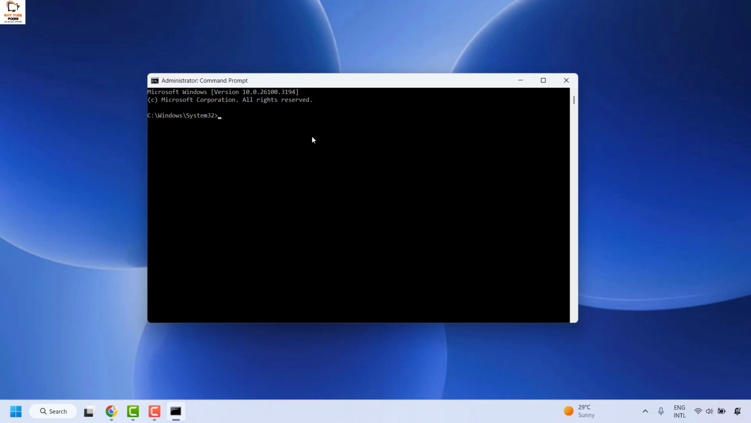Now in the command prompt window, to run the SFC scan, you will have to type the command sfc space /scannow and hit enter. This will execute the SFC scan on your computer. Now this will take some time. Once the verification is complete, you will have to restart your computer, and that should fix the problem.